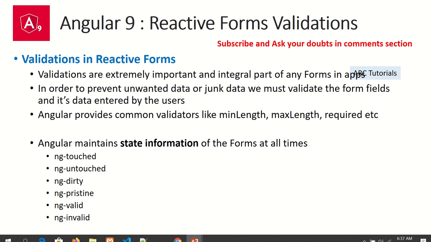Now, validations in reactive forms are an extremely important and integral part of any forms in general. Validations are important to prevent any unwanted data or junk data from being entered in the form by the users. It's a way to restrict certain user behavior in our forms. We can use the common validators, or we can also add custom validators to make sure that our requirements of forms are well handled. We can add validators like minimum length, maximum length, required, email, number, phone number, etc.